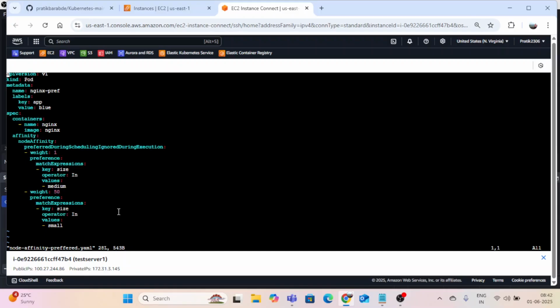If you see this YAML file of node affinity preferred, it is the same as a pod, but from here there is this affinity section.